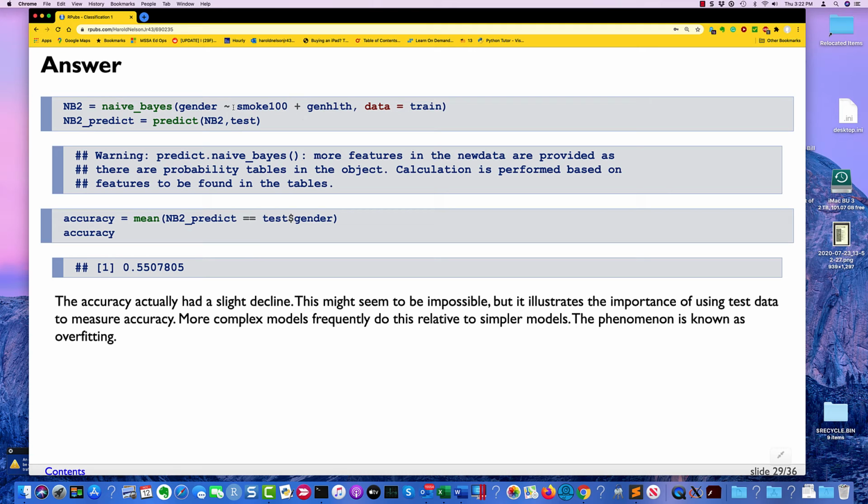The only difference from the previous code is that now I'm referring to everything as NB2, and there's this plus gen health to the right of the tilde. Everything else is exactly the same. And I compute the accuracy, and I get 0.550. And it's actually just a slight decline.